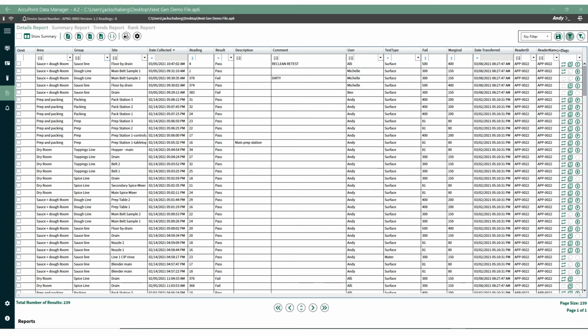The last column is flags. The icon that you see indicates that this was a retest, the zone that the site was tested in, and the surface type, concrete, rubber, stainless steel, other, etc.